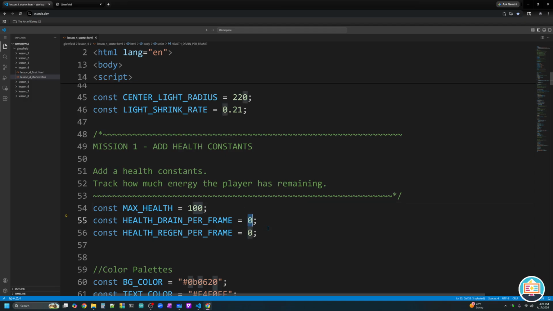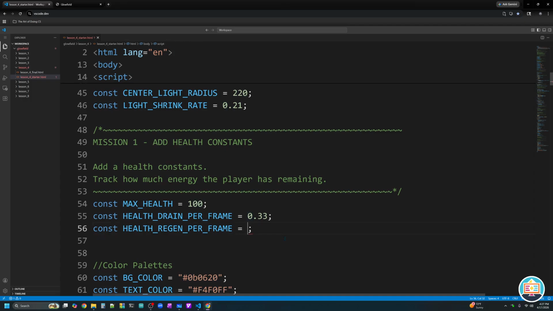Our drain per frame, how much health do I want to lose each frame? I'm going to lose 0.033 of our health every single frame. And we're going to gain back 0.17, so roughly I think almost half of it. Okay, so that should look pretty good there. So our constant system variables are in place, which is going to move us to mission number 2.